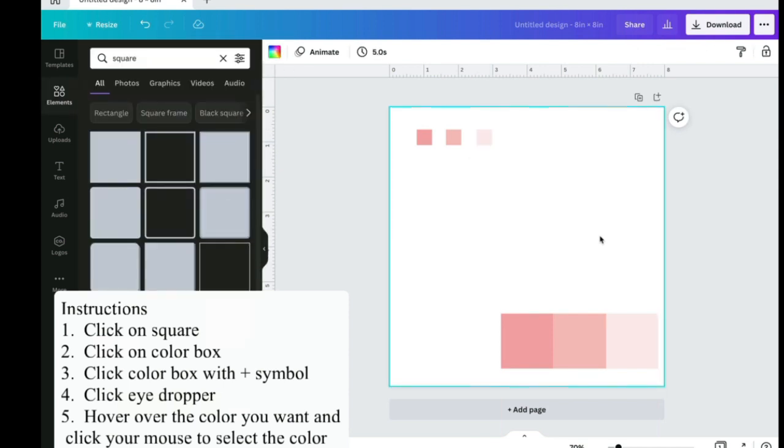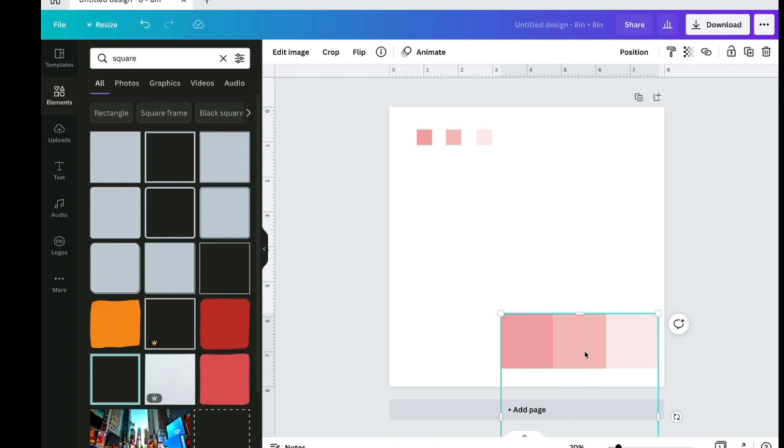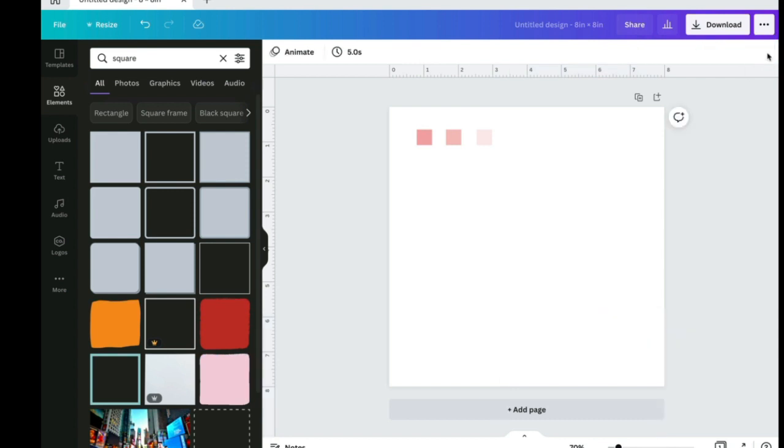So what I'm going to do is I'm going to click on the image we just dropped in here, and you can either click delete on your keyboard or you can click this little trash can right up here, and I'm going to delete it because we don't need that anymore because we have our squares right here with the colors that we need.